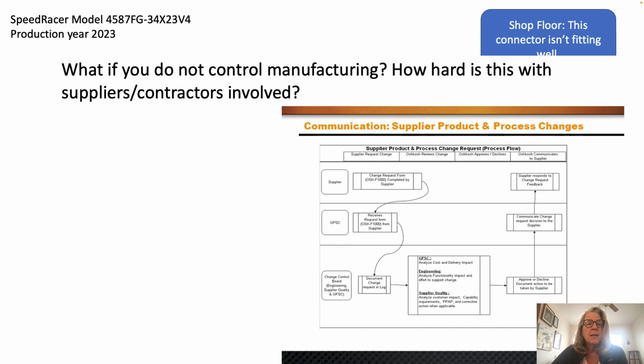Another situation is what if you do not control manufacturing, meaning you have contractors doing your manufacturing. How hard is it to get involved in the configuration management? It's more difficult because you don't have as much communication and you don't have as much control. So there's a whole process when you are dealing within the supply chain to look at this configuration management.